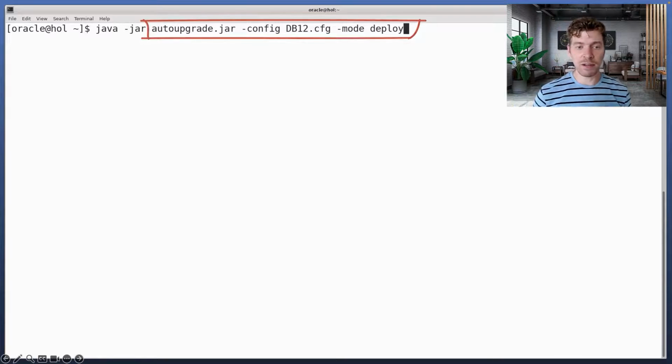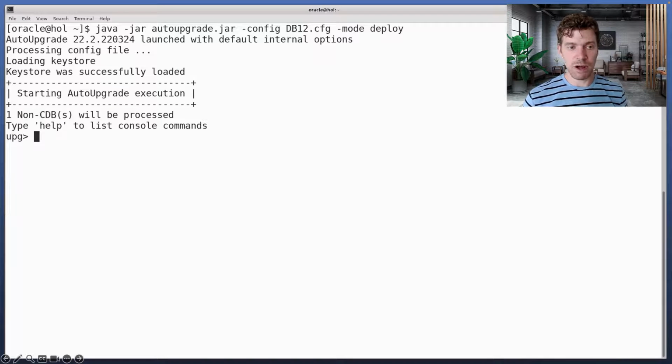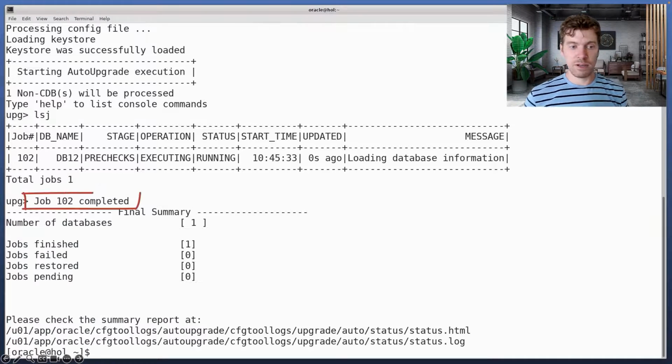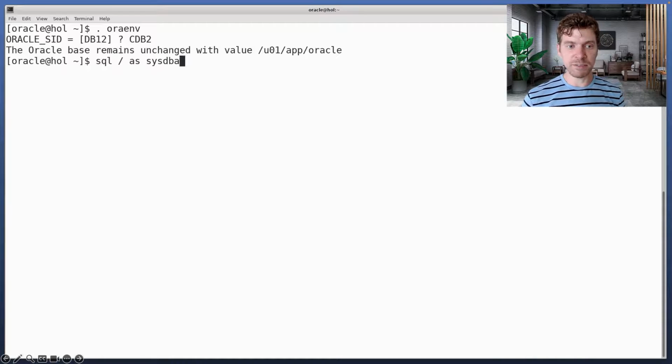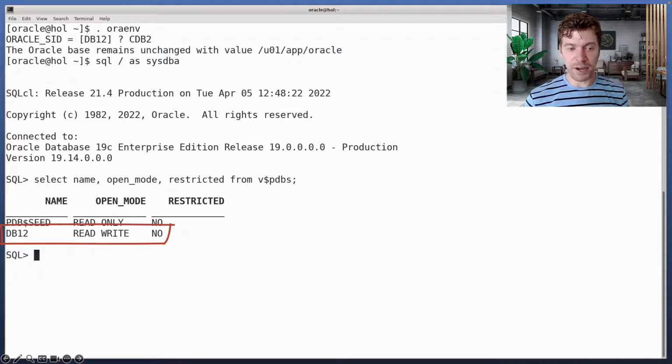So now I call it again, but with mode deploy. And again, it loaded the key store automatically because it's an auto-loading wallet. And now all I have to do is keep tracking the execution. And after a couple of minutes, my job finished. And if I connect now to the target CDB, which is the 19c, I can see my database was fully upgraded and converted.